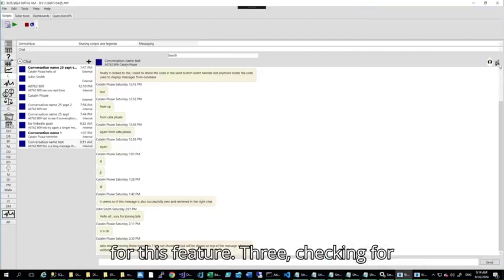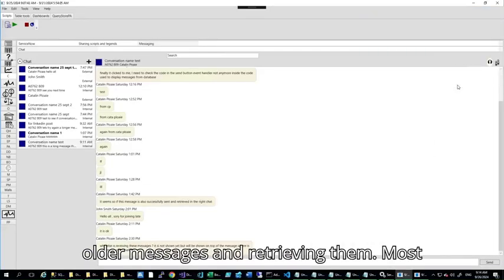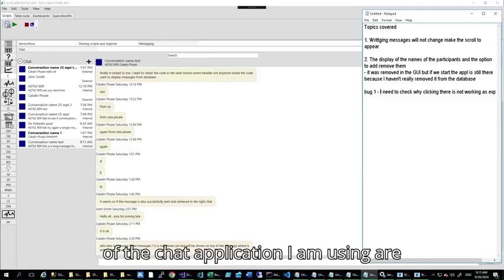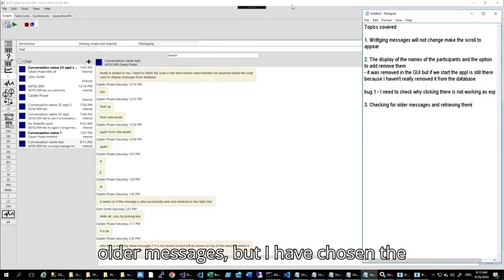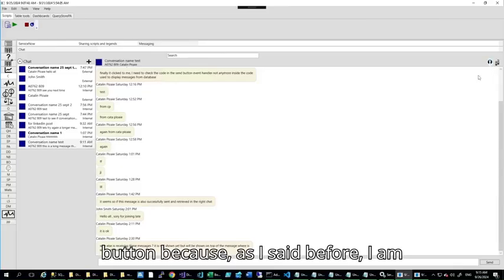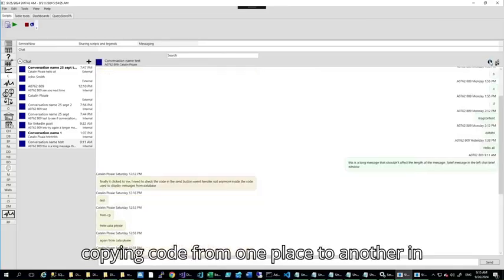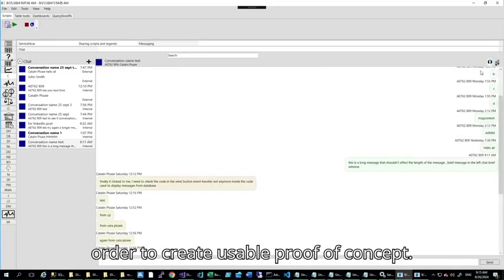3. Checking for older messages and retrieving them. Most of the chat applications I am using use the wheel of the mouse to retrieve older messages, but I have chosen the button because, as I said before, I am copying code from one place to another in order to create a usable proof of concept.